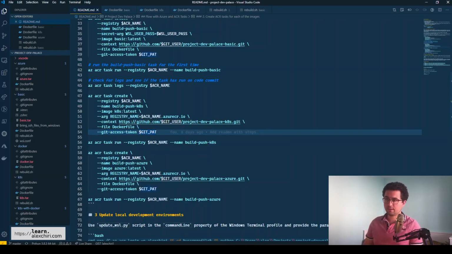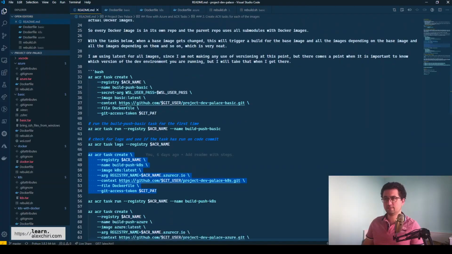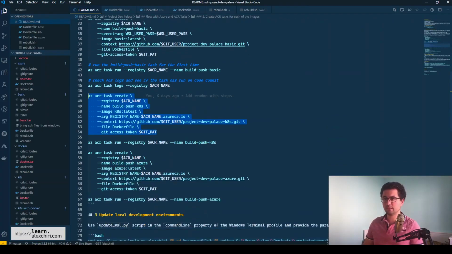Of course, you might already predict this, whenever the Kubernetes image is done and it's being pushed, that will trigger the Azure build as well, since the Azure image depends on the Kubernetes image. And I found this pretty neat, since I wouldn't really have to care about what I need to rebuild and so on. I just make my changes where I need to, I push them, and then I can trust that it will build everything that needs to be built and nothing more.